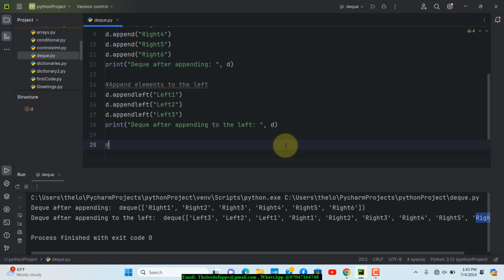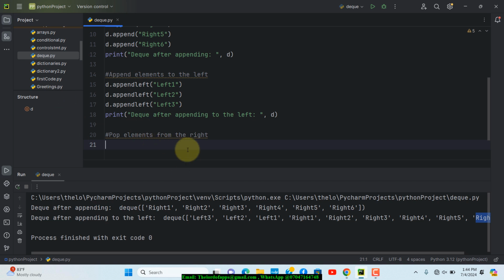So the next thing is how we can actually delete. How do we delete some elements, either from the left or from the right? All right, so let's put a comment right here and say pop elements from the right. Remember that the definition says you delete and also insert from both ends. So it's possible. Let's do that down here. Let me copy this and paste that on the next line, and change this information to popped from right.